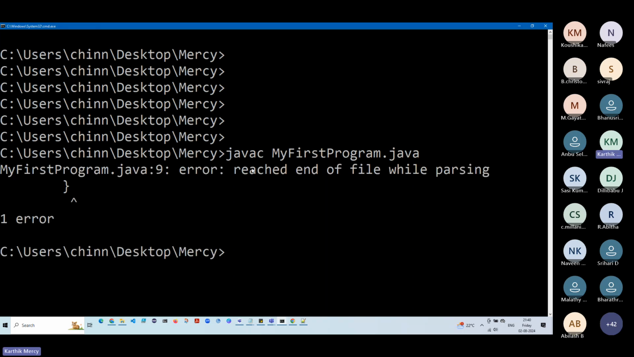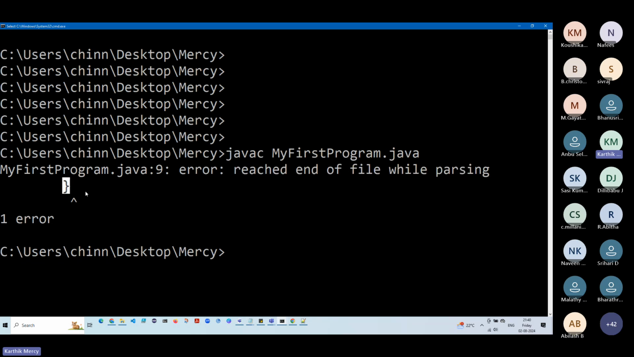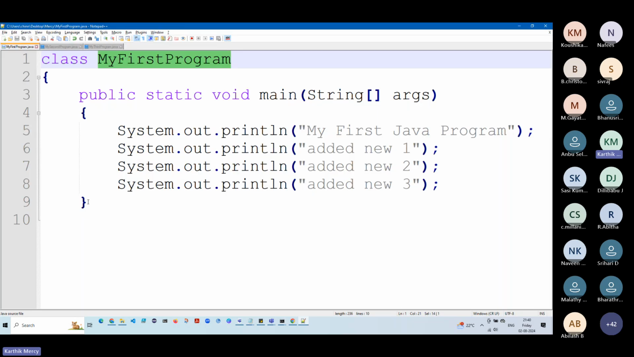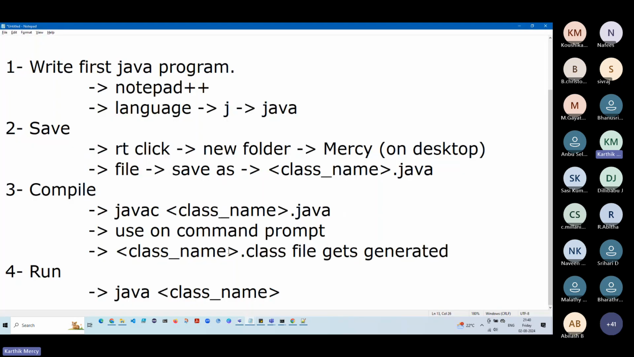And here it says reached end of file while parsing. It is saying on line number 9. Go to line number 9 on Java. I came till here. Okay. And I came to the end of the file, but I was expecting something else. So it means it is actually giving you an indication that boss, you are missing something. If you correct it only, I can proceed further and create a dot class file for you.